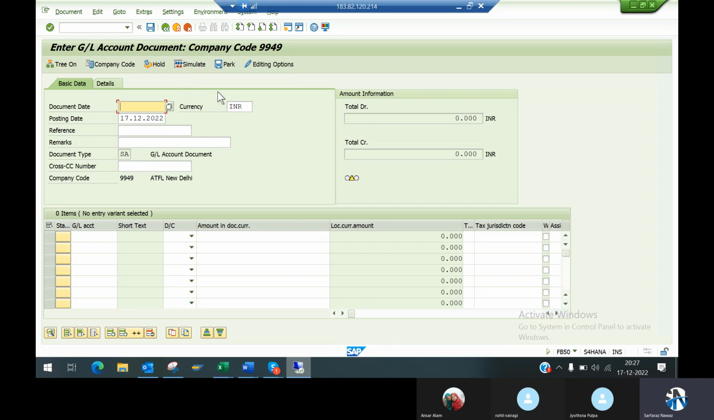FB60 is your vendor document posting, and FB70 is your customer invoice posting. Whatever service your company provides to a particular outsider, or whatever things you are selling to your customer, you have to bill to your customer. So this is nothing but billing your customer, that is FB70. But for direct GL to GL posting, you have to follow FB50.